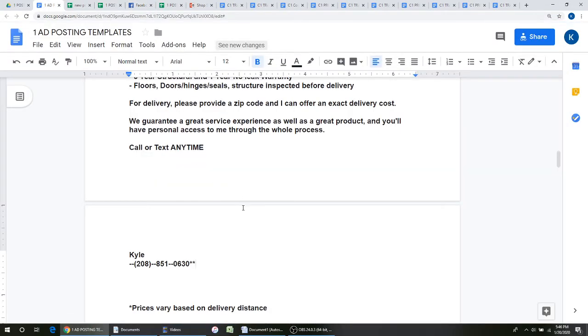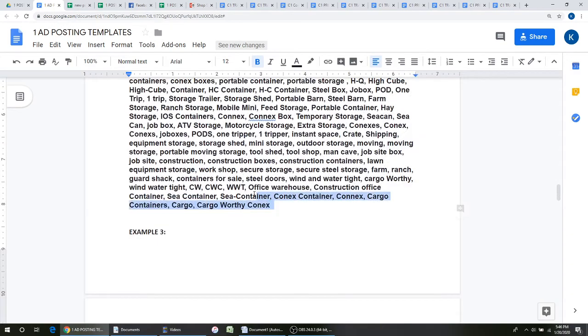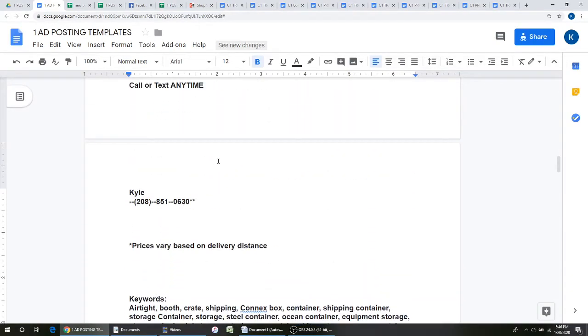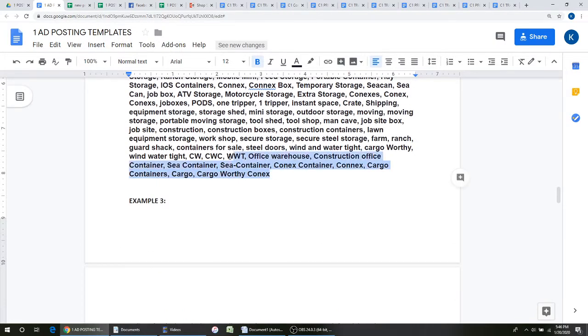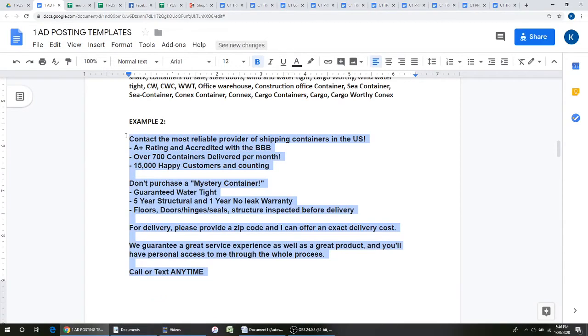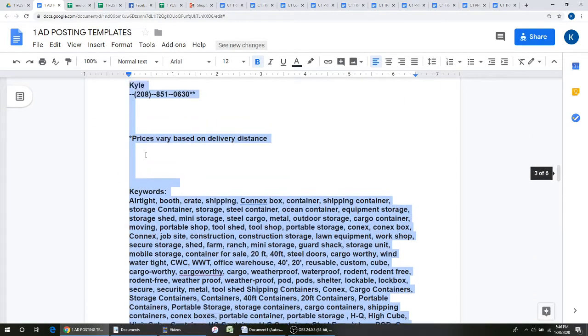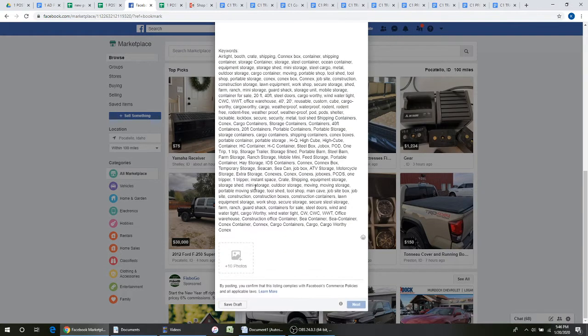So once you find the ad that you like, copy that, go down and include all these keywords. You'll have to excuse that noise. I'm in my basement and my kids are dragging a chair along the ceiling. Alright, so copy this whole ad, including the keywords, and then paste it right in the description.